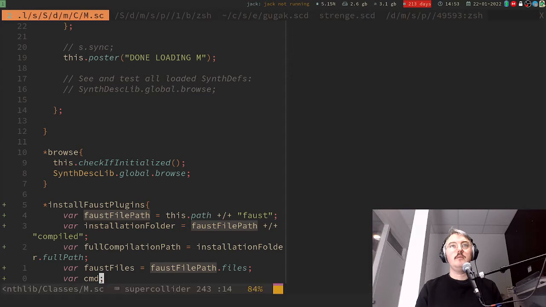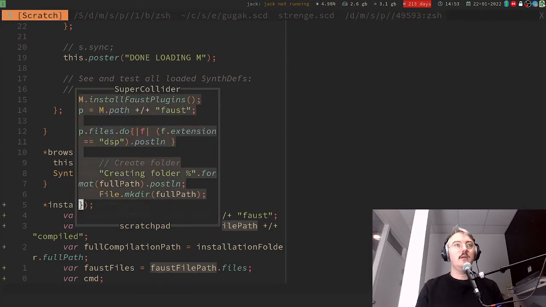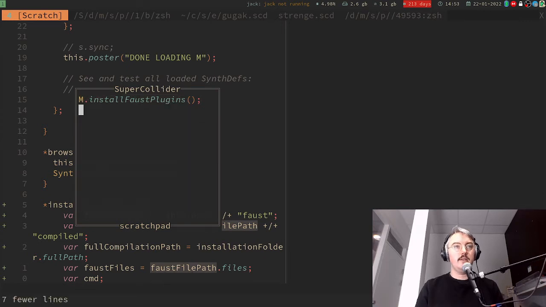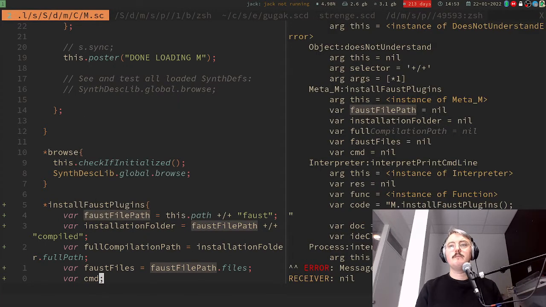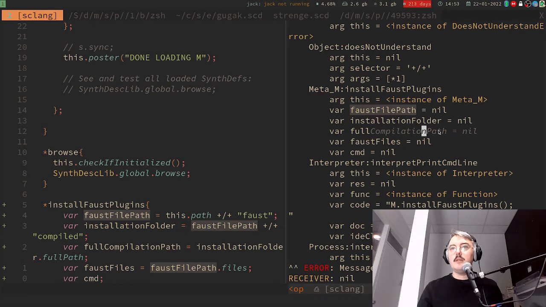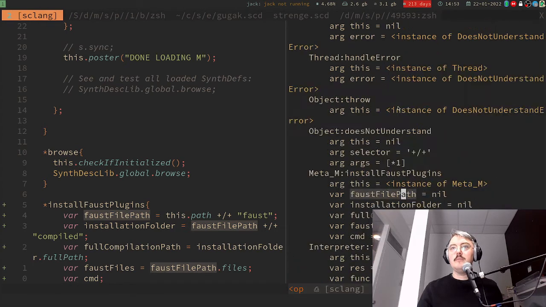Happening. Not immediately a good sign, is it? Done something weird with my scratch pad. See, this is the kind of error we want to avoid. Full compilation path is nil, installation folder is nil.